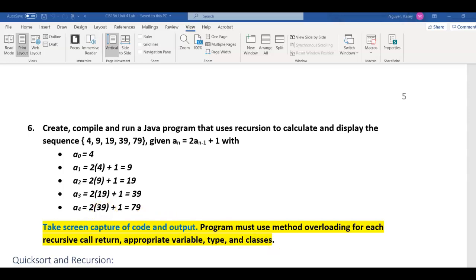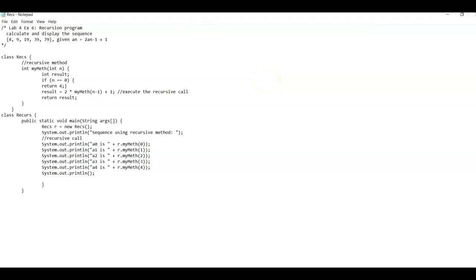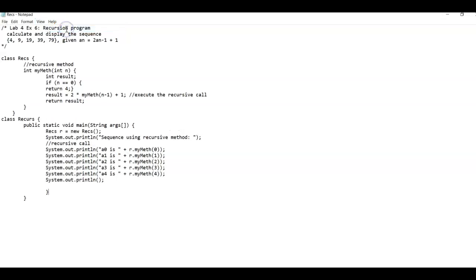So to start our program, we would start with our text editor, and here what you can see is that I have the comment about the program details. Then I have the first class called Recs, R-E-C-S, and I would start with the recursive method, and it's going to hold an integer, and I call my recursive method myMeth.